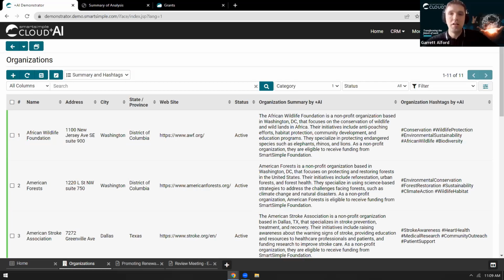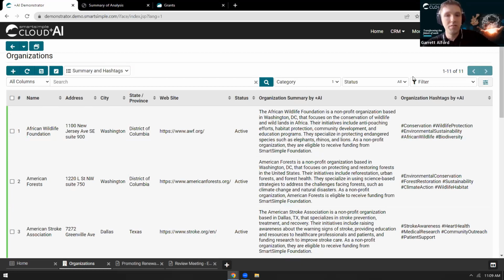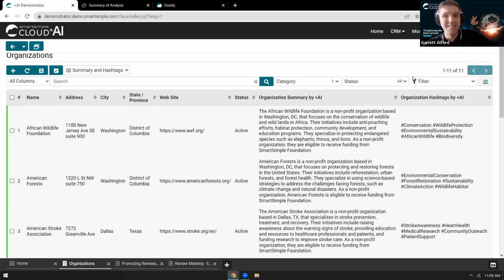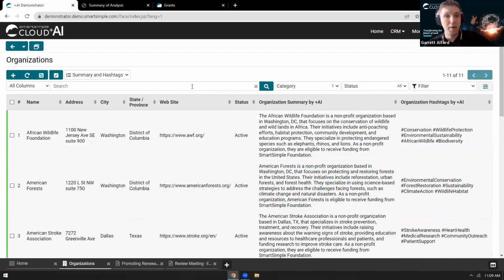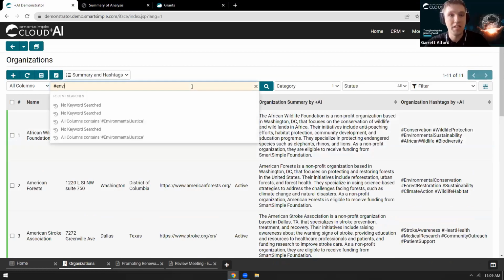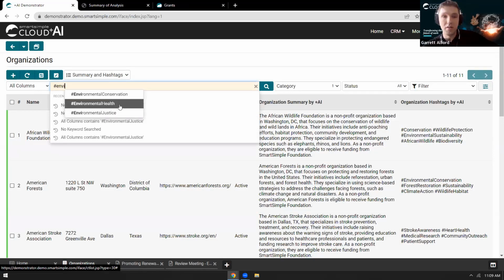So these were all generated automatically, and what we can do now is we can actually display these summaries as well as the hashtags in a list view, like this list view we're seeing here, where the summary and the hashtags are columns in this particular list view. And of course, the power of hashtags is that we have the ability to also search by our hashtags here. So here are some of our hashtags that have been added. These have all been added automatically by the AI when we ran these prompts.